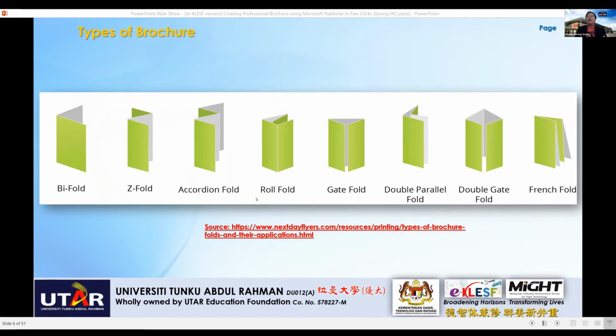So the most bizarre one, you can see that we have the row fold, we have the gate fold, like your Chinese New Year card, this one, and the double parallel fold, and then double gate, and then French, and all this. So the Z fold will be the much common one, as well as the bifold. Actually, for the brochure, it is not necessary to be folded as well. I came across the brochure with A4 size as well.